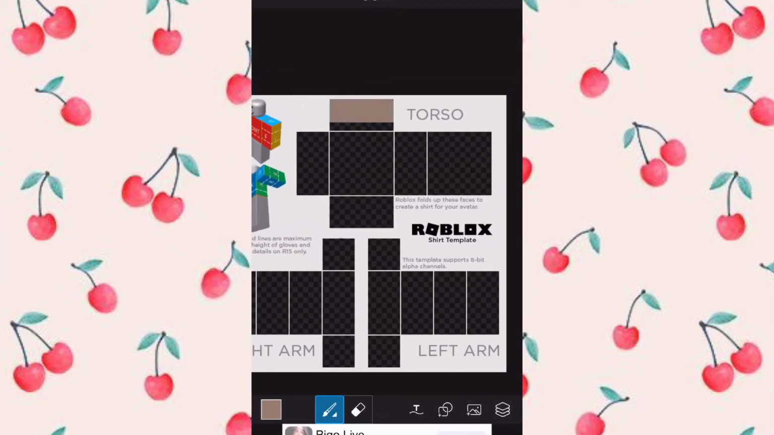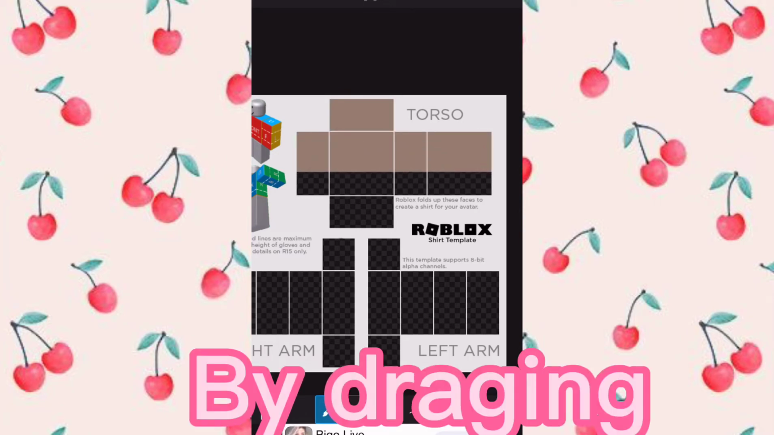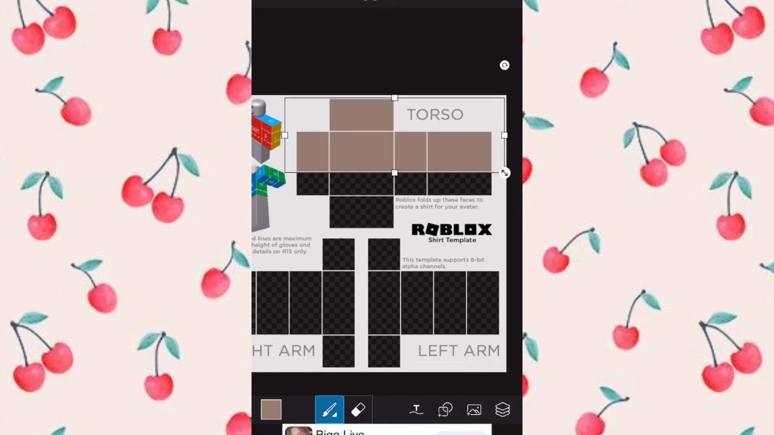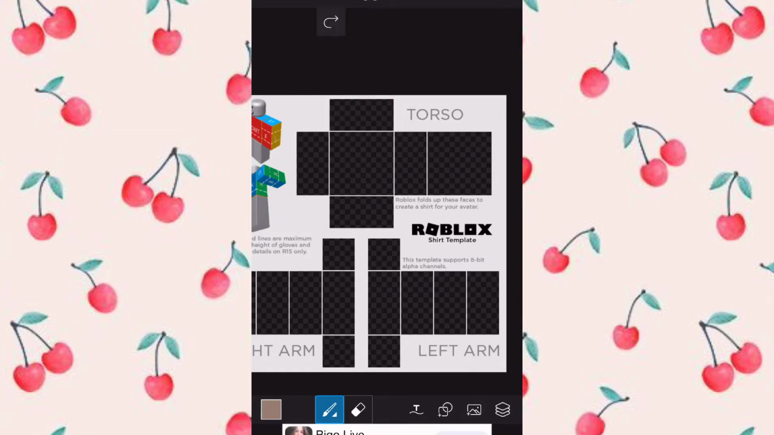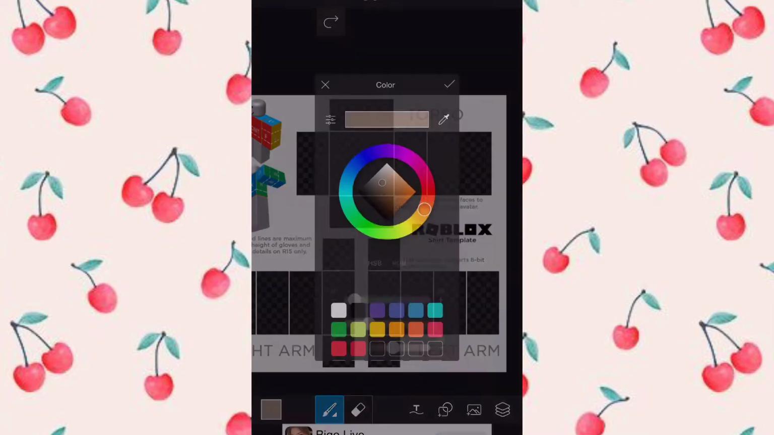Then you're just going to do this. I think I'm going to make a little crop top. Actually, I don't know about this color. It just doesn't look good on me. It doesn't look that good.